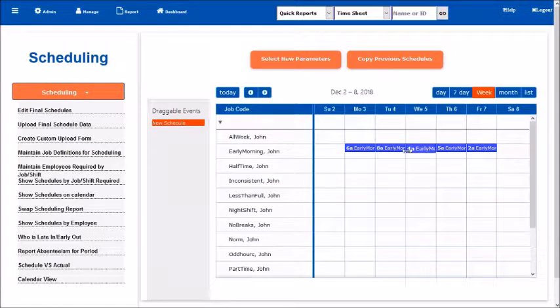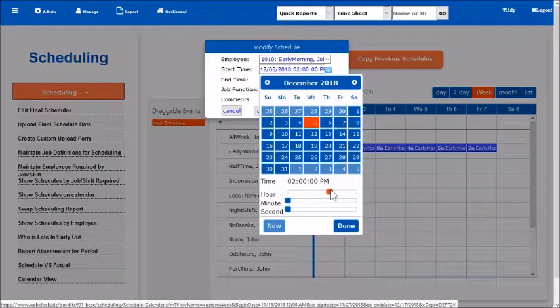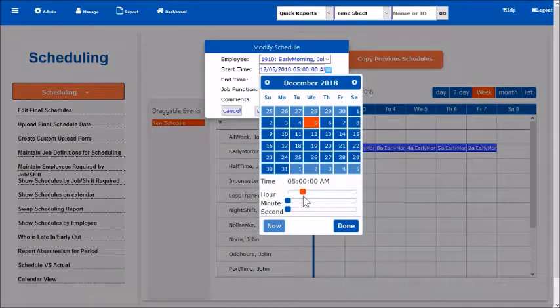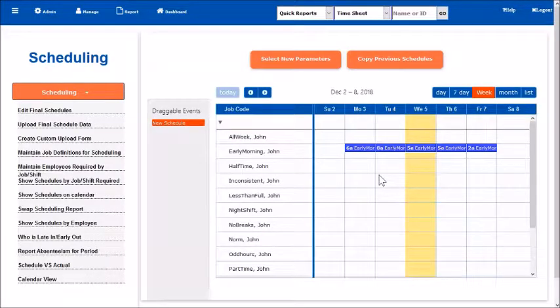From here, if you need to make any changes, it's just as easy as clicking on the schedule and changing the start and end time. So I want him to come in at 5 a.m. instead of 4 a.m. that day. Update it, and it's done. So that's how to use the Show Schedules on Calendar, and also how to upload a schedule or repeat a schedule, copy a schedule going forward.